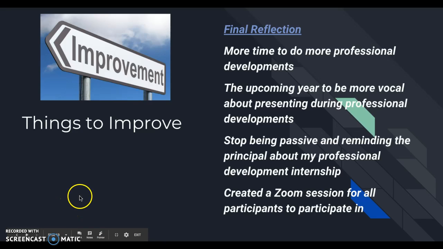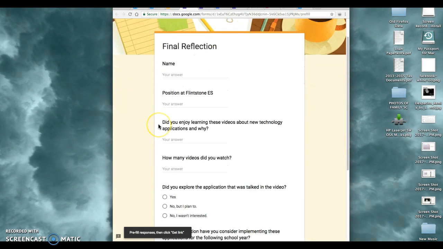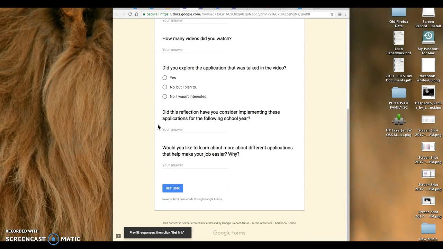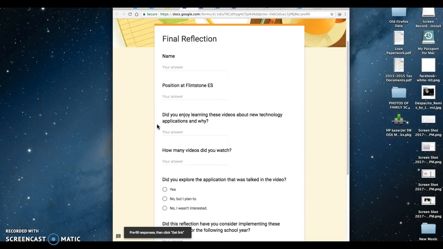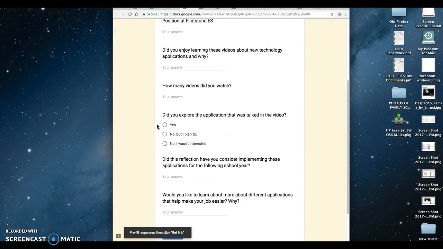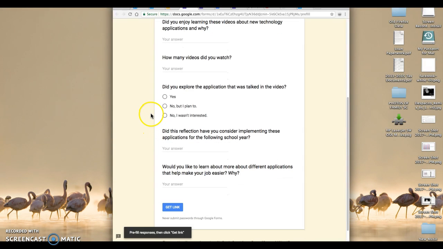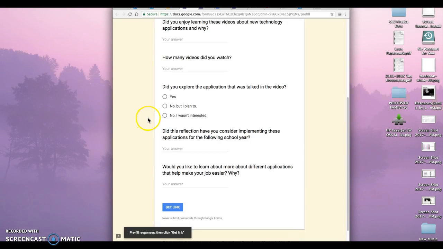Finally, it comes to the reflection piece. As you can tell, I'm going to my reflection piece that's right here. You can see through the Google Forms how I had people fill out what they wanted to know about what they learned. Was it effective? How many videos did they watch? Most of everybody watched all three videos. Would they like to learn more?